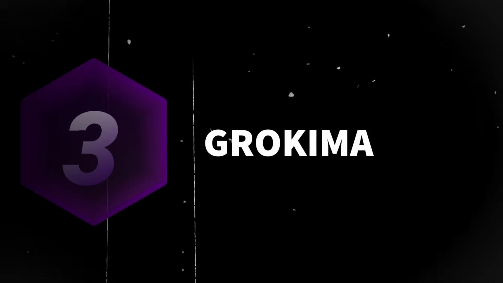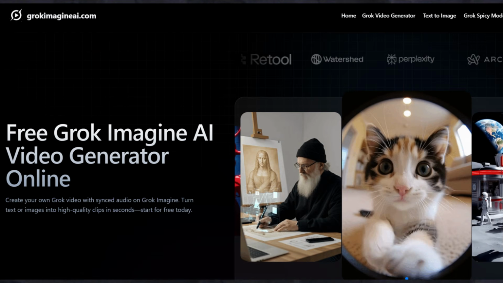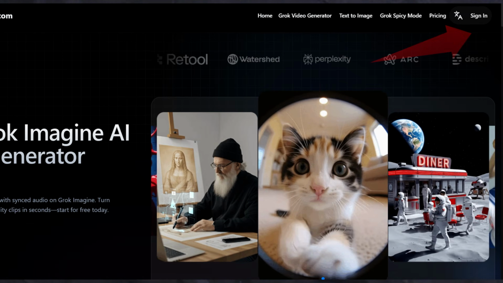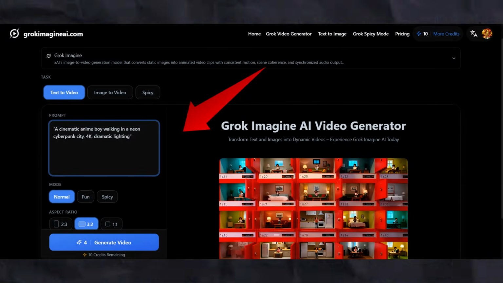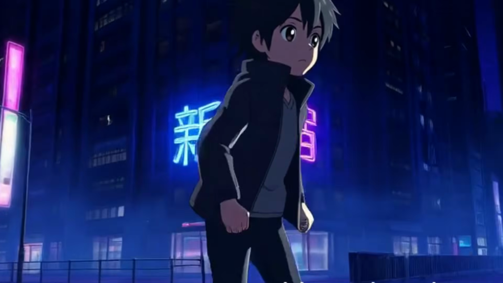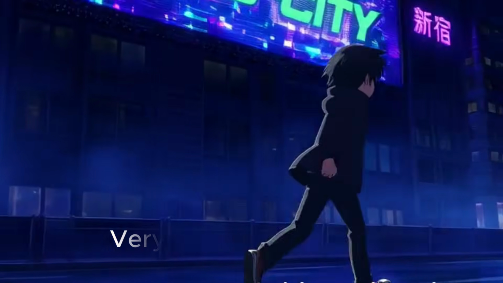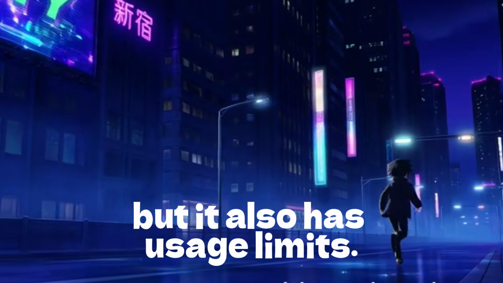Tool 3, Grok Imagine AI. Steps: log in required, enter prompt, click Generate. Result: short but smooth animation clips. Very beginner-friendly, but it also has usage limits.